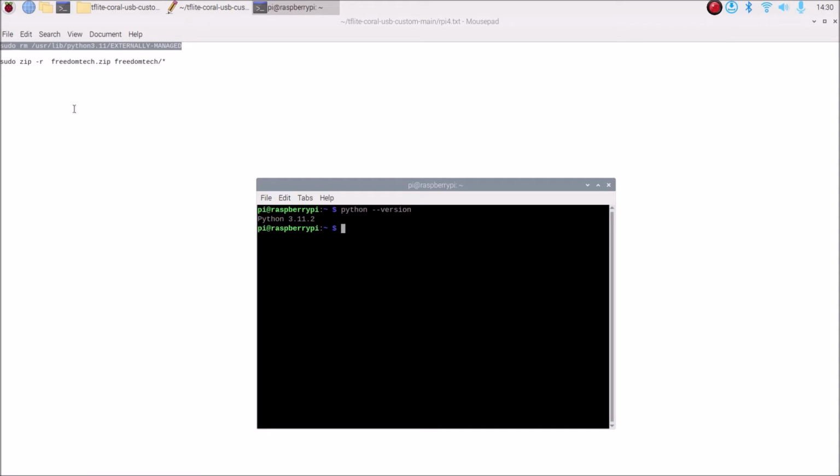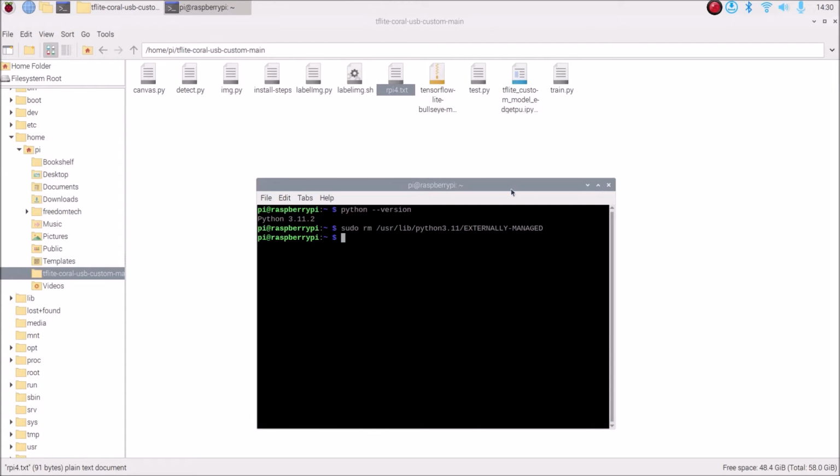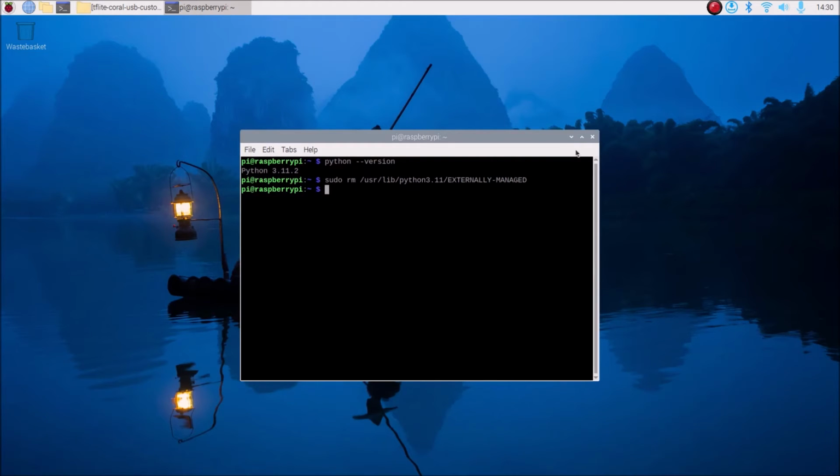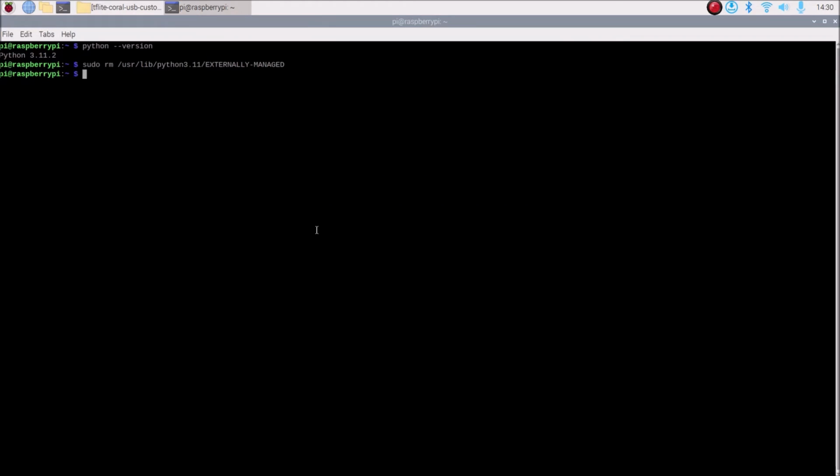So here we want to run the first command, this one, from the rpy4.txt file, a text file. So just copy it, open terminal and then paste it, hit enter. Done. Now we are ready, and just close the text file, and here this is the terminal. Let me make it full screen.